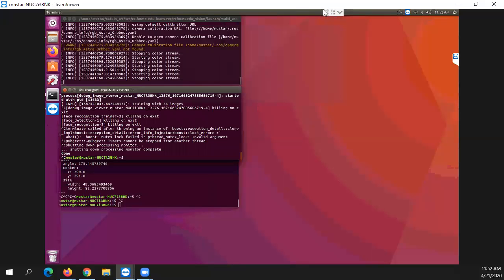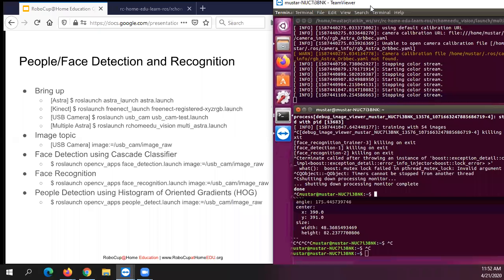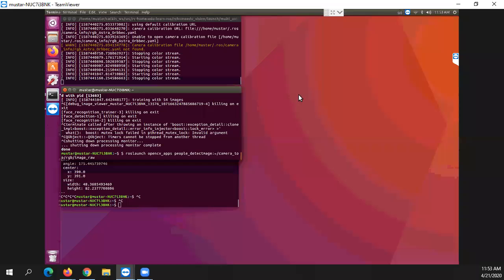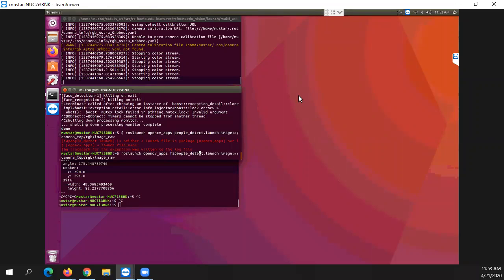Okay. The third one is people detection. It's something that you want to try, but what I want to say is you need to be further away. People detect. I don't know why, but my terminal is acting weird. Detect dot launch. I think something is wrong. Okay.